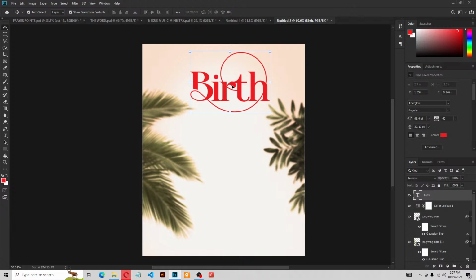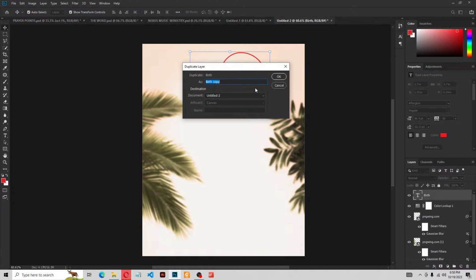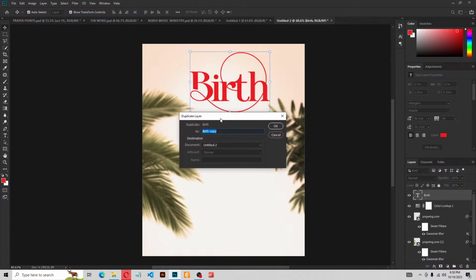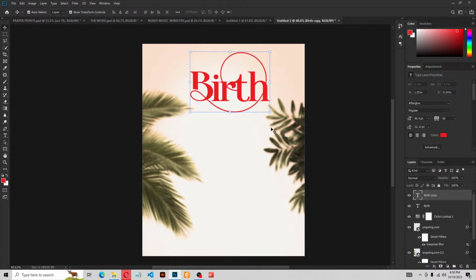So I can duplicate this particular layer by going to my layers, that is the list that Photoshop has kept here. Right click on the name and then you see at the top duplicate layer. When I click on duplicate layer, this dialog box comes and then I'll click OK. Now it has been duplicated.